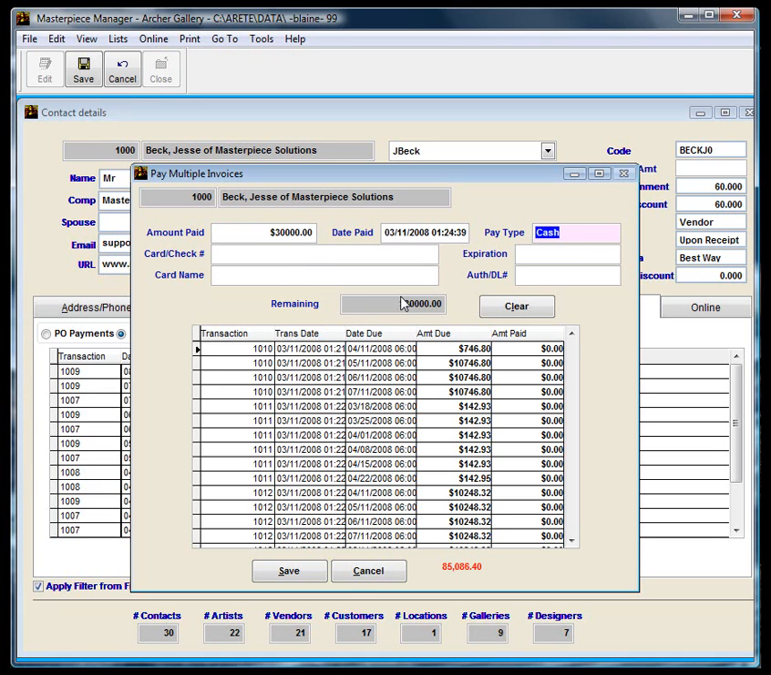Now some people may have the settings turned on that if I pay by check, I have to put in something in the authorization number. That's in Tools, Change Company settings. I do not have that turned on, so I could do a check here, and it will not force me to put anything in the authorization number.